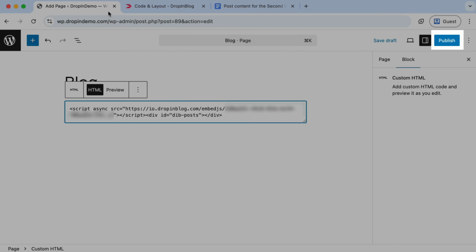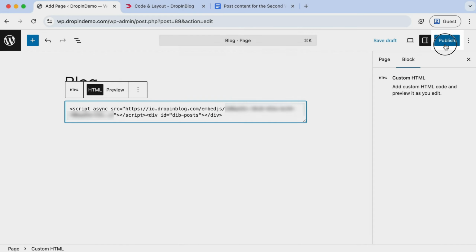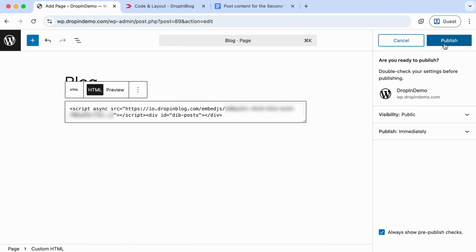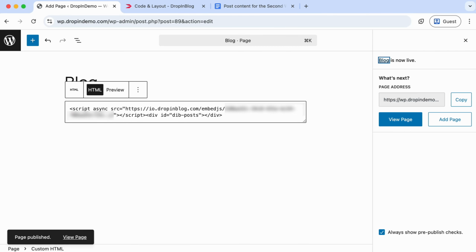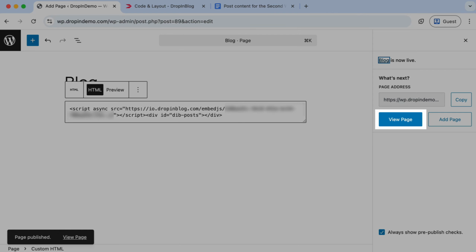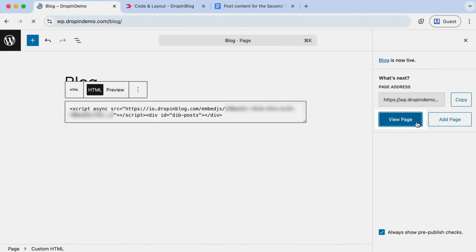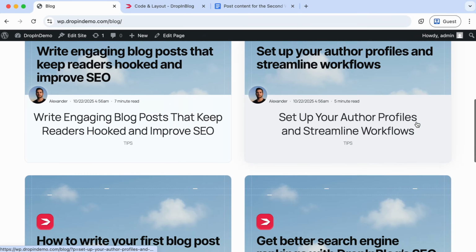Click on the Publish button in the upper right corner of the page. Click the second Publish button, and your page will be live. Next, click on the View Page button over here to check out your blog. There's the blog, looking great.